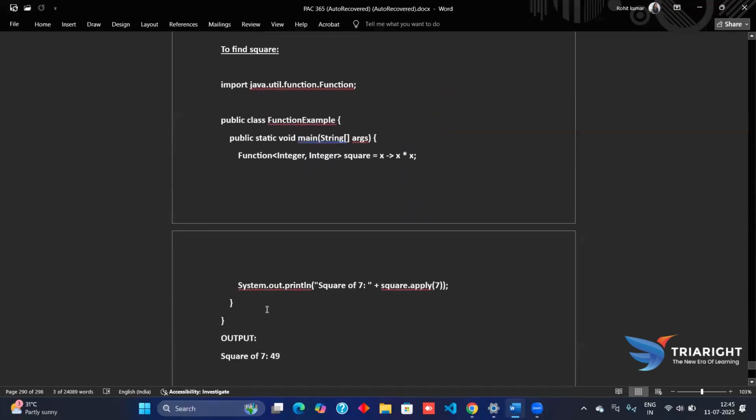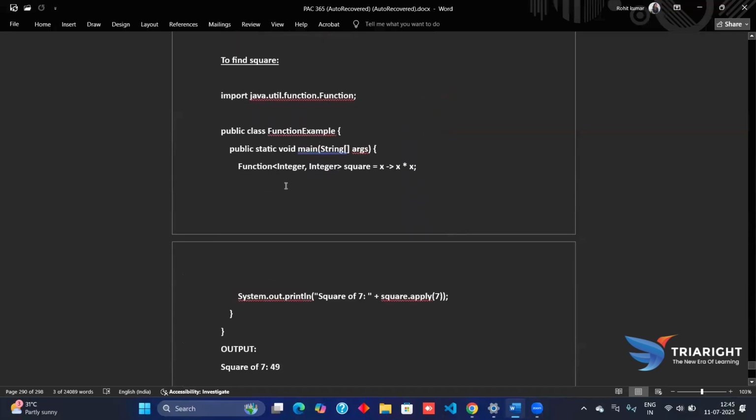Now coming on to finding the square, we will have to import from java.util.function.